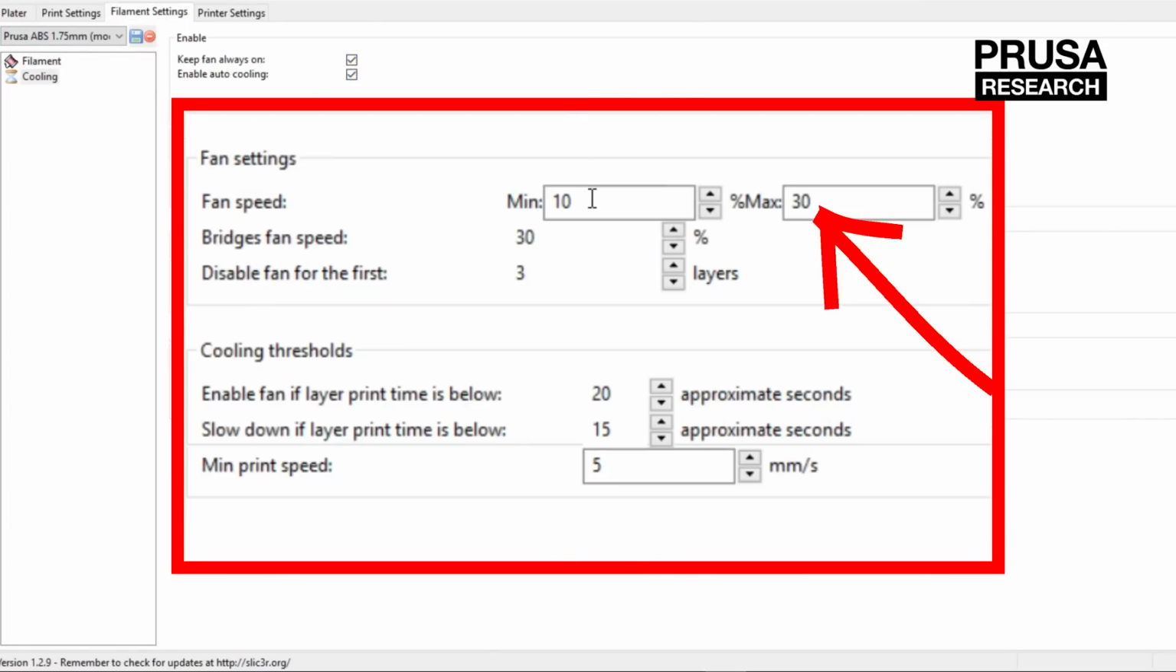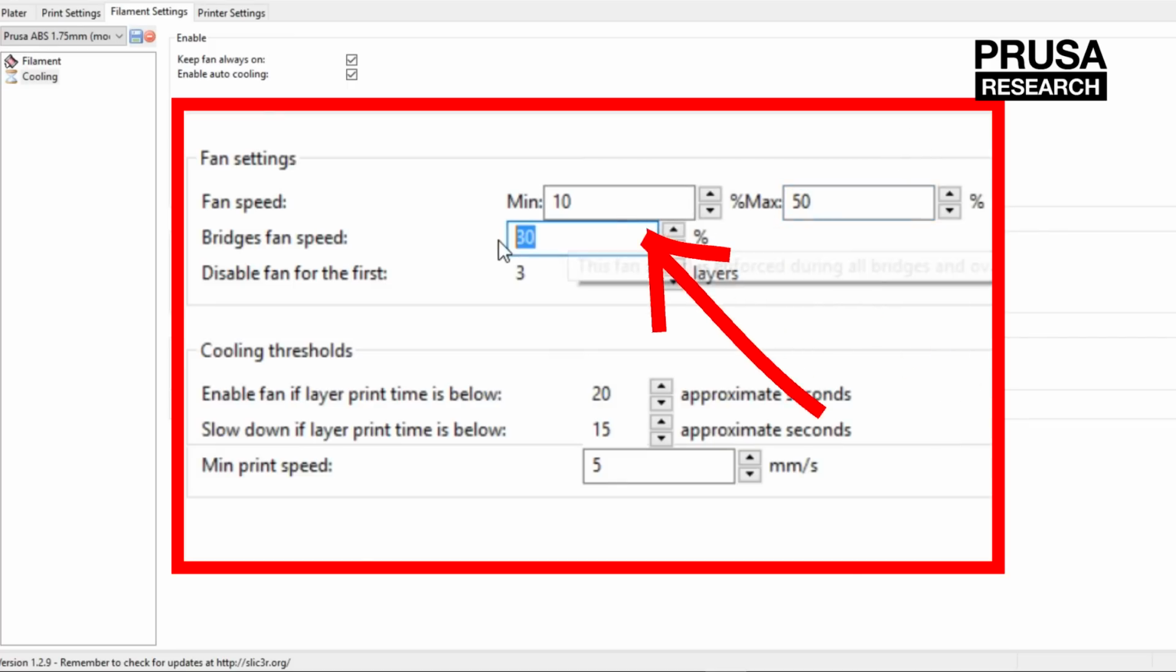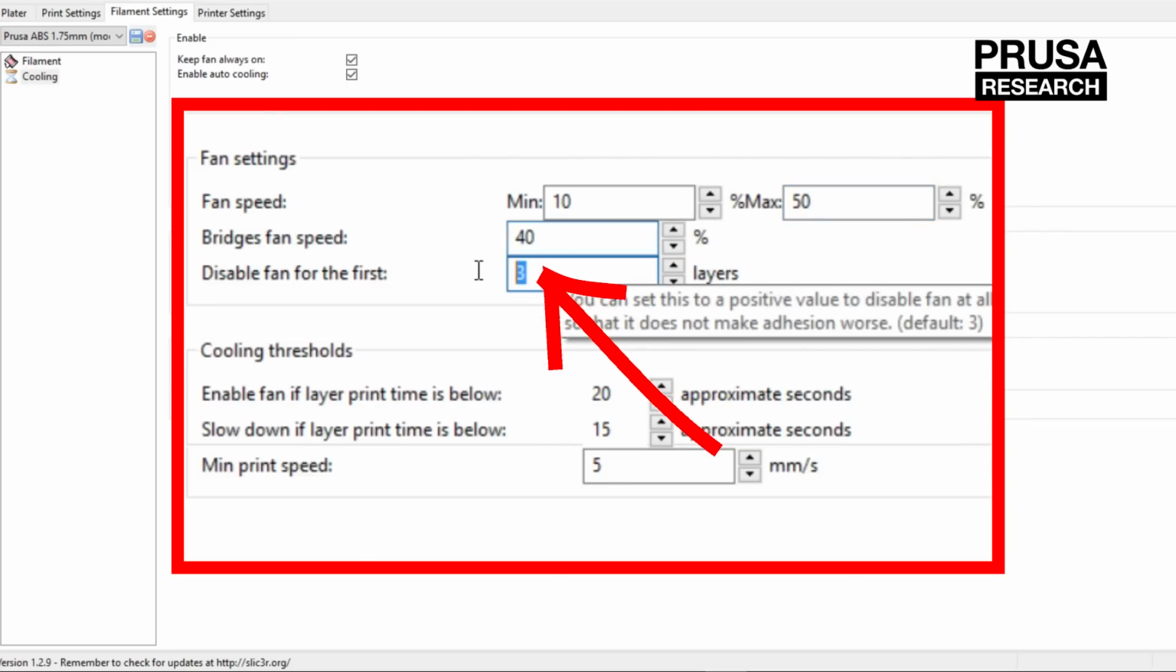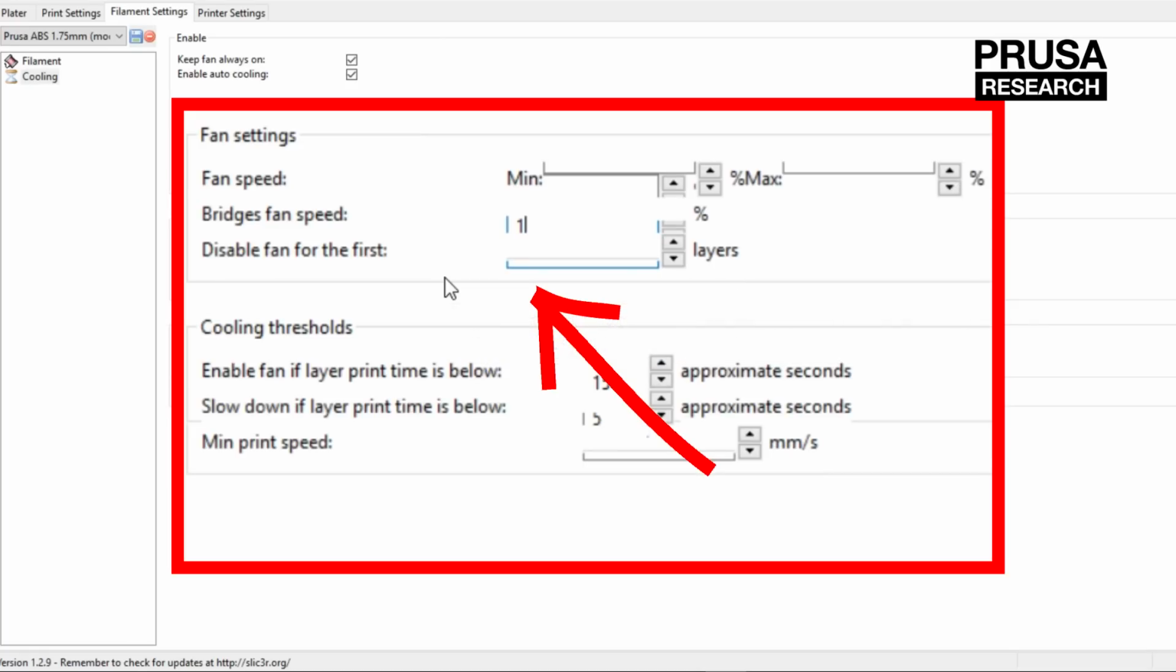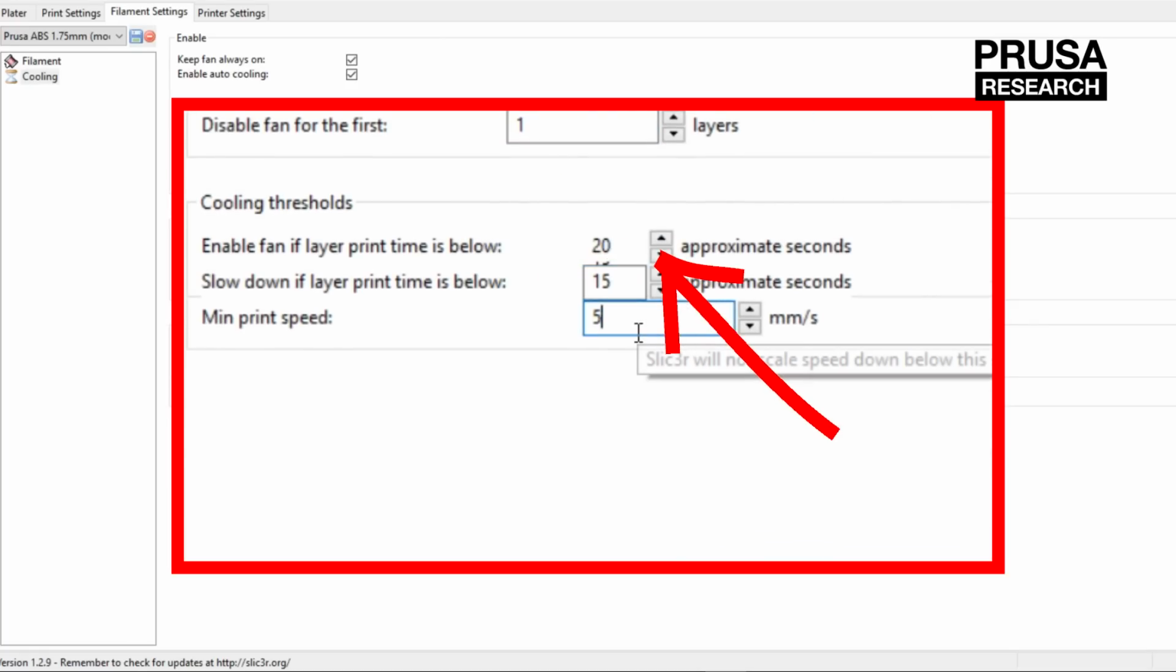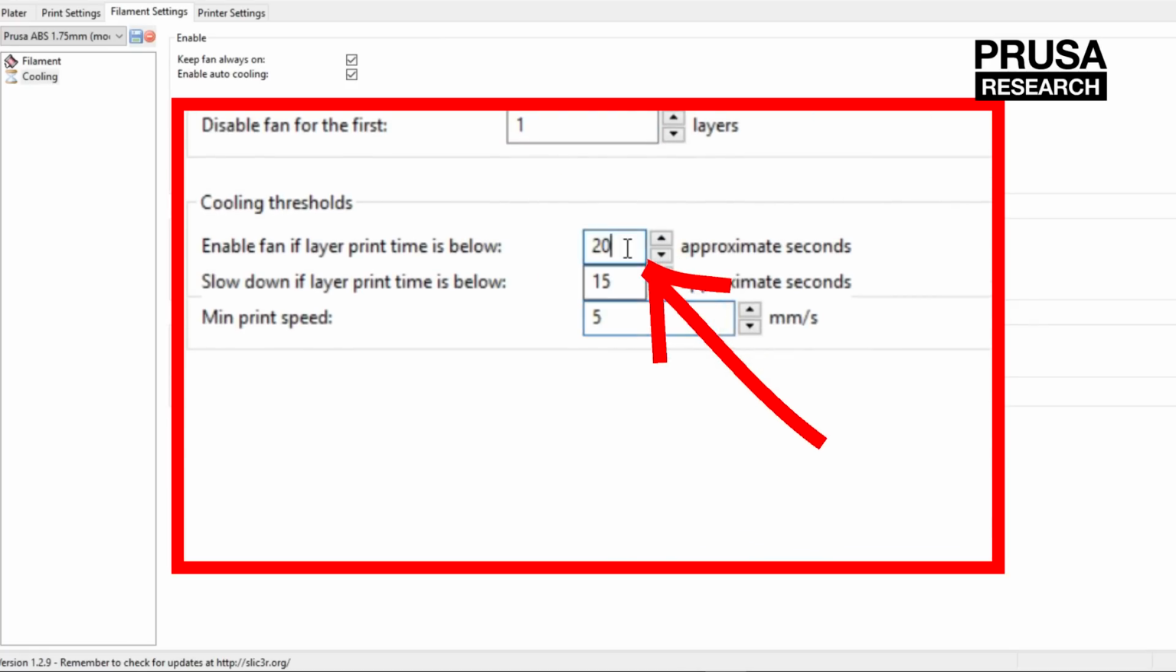The fan speed is set by percentage that are depending on the layer's printing time. The fan speed for printing bridges is set individually. The fan can be completely turned off for a certain amount of first layers. You can also enable the fans or slow down the print only for cases when the printing of one layer lasts less than the set time.